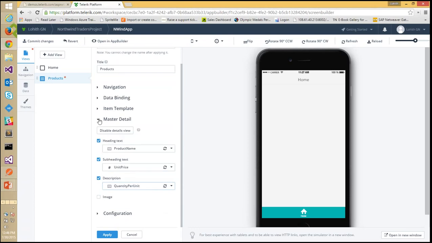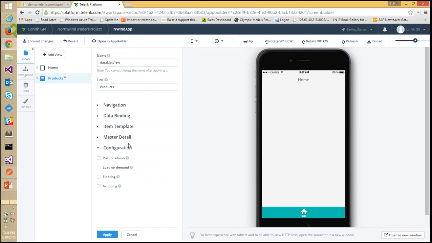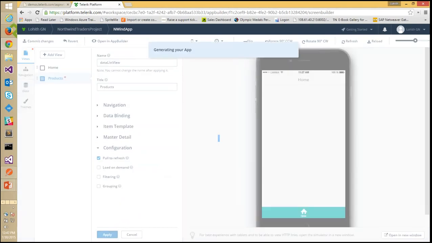Well, that's it. And not only that, since the products is going to be a list view, it is asking me, do you want a pull to refresh? I'll say yes, I want to have a pull to refresh. Now everything is done. Let me click on apply. Keep looking on the right hand side at what happens.